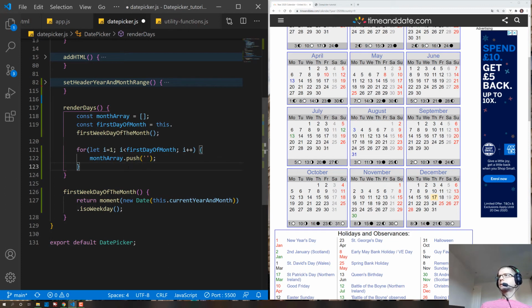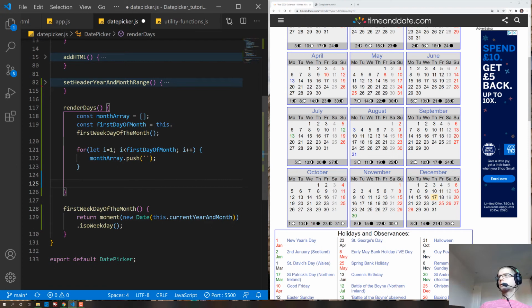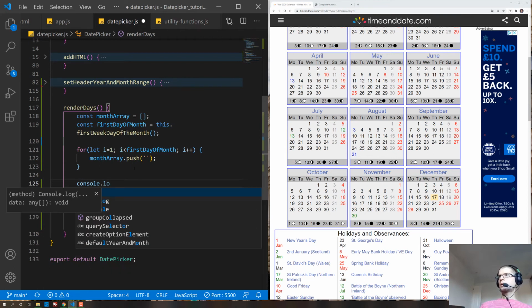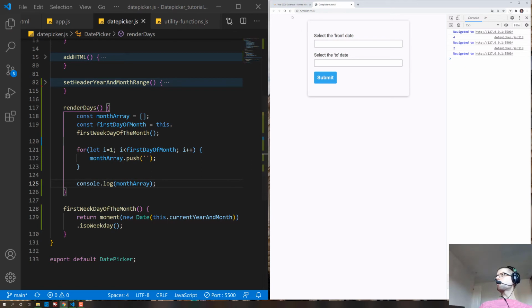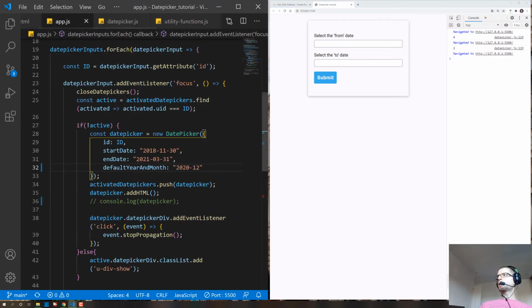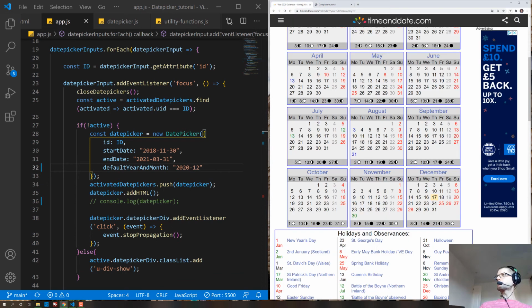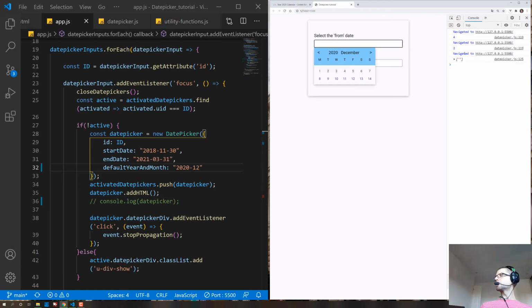Then, once the empty slots are sorted, why don't we just do another console log here and look at our month array. Why am I not typing when I'm hitting the keyboard? Month array. Right, so which month are we in? As a reminder, we're in 2020-12. So remember that started on a Tuesday. So we should have 1 empty slot in our array.